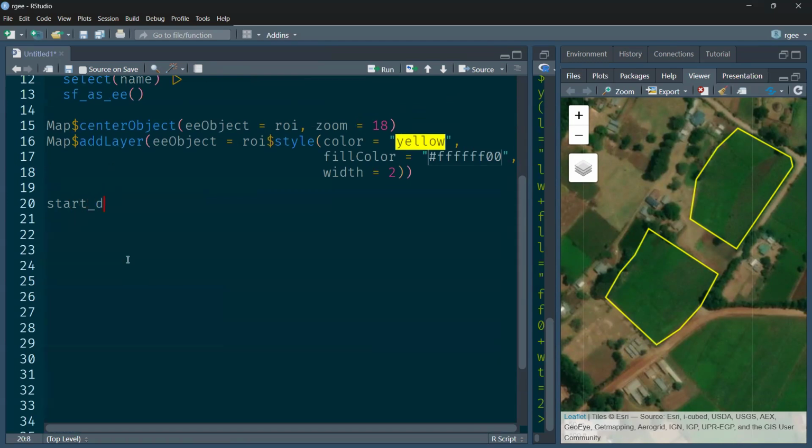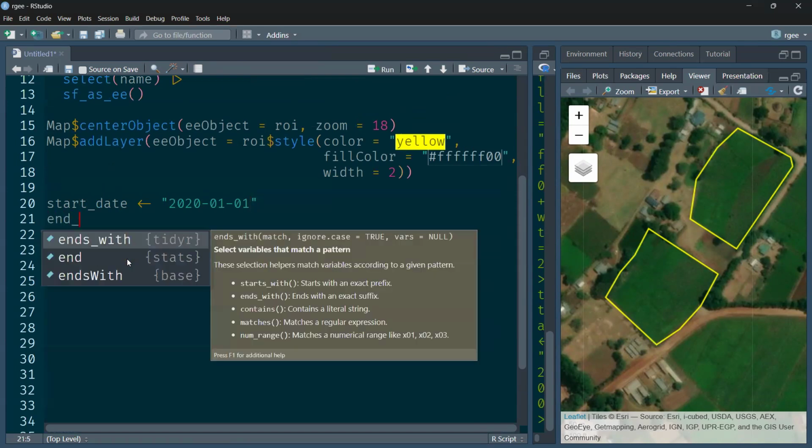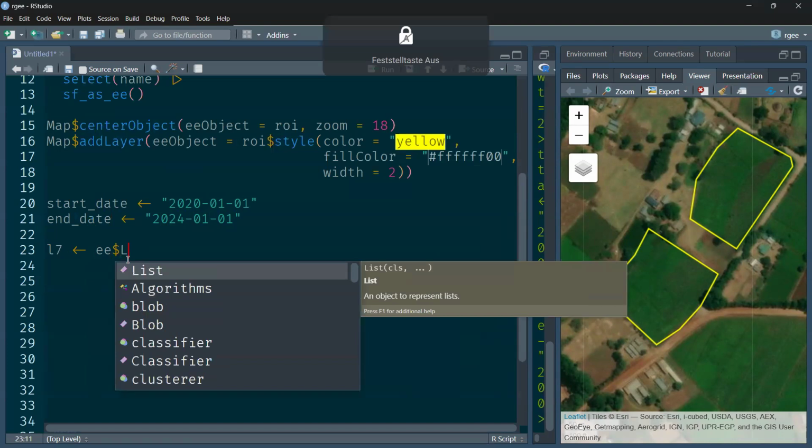So we can have a start date of 2000, January 1st, thanks to Landsat images, which go back to 1999. And end date is maybe 2024, January 1st. So that is up to 2023. Okay. So over that period of time, we want to get our Landsat 7 images. Okay. So we will use Landsat 7.